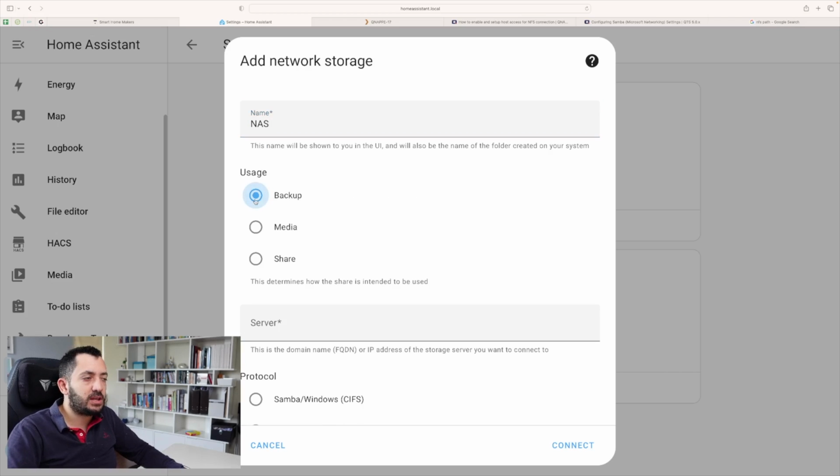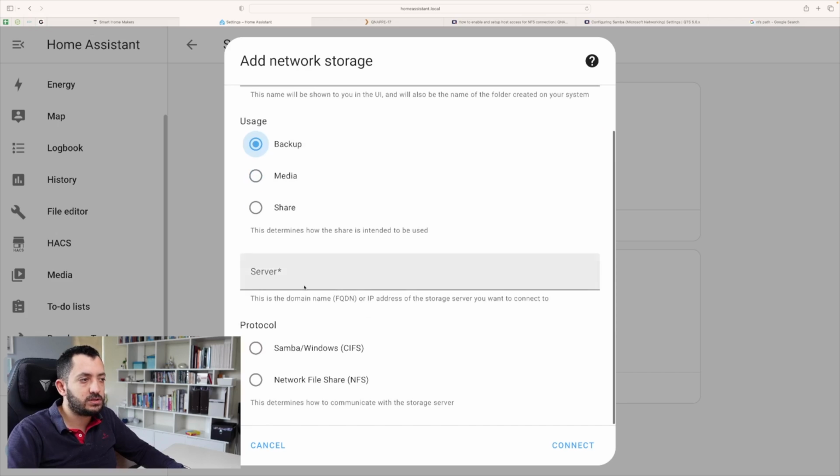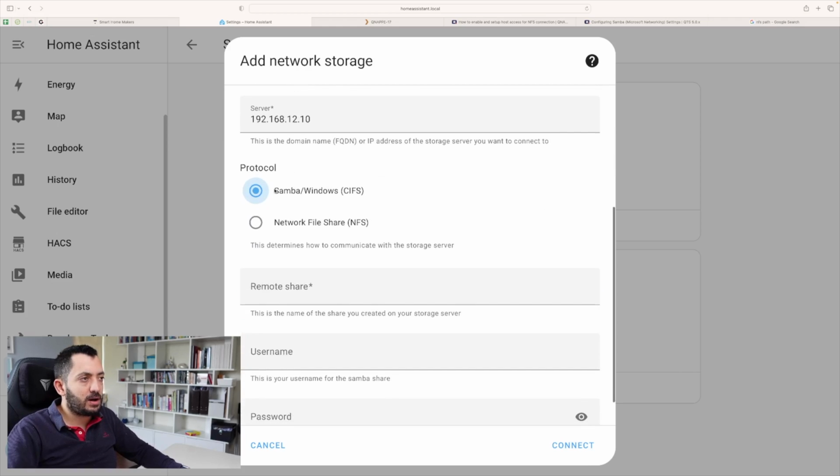The usage I'm setting up as a backup usage. The server is going to be the IP address of your NAS. And I would suggest that your NAS, if you haven't done that already, is set at a static IP address. So this is the address for my NAS, yours will be different. Click on the Samba Windows protocol. Even if you don't have Windows, don't worry, it'll still work. My Mac is what I'm using, so don't stress.